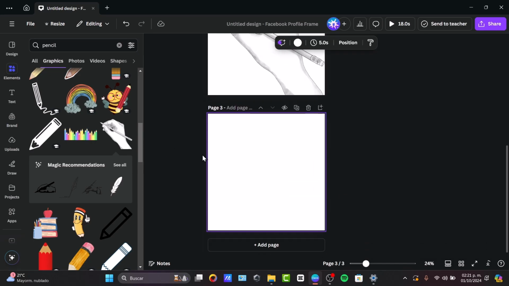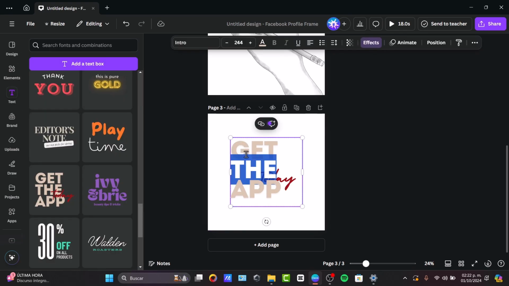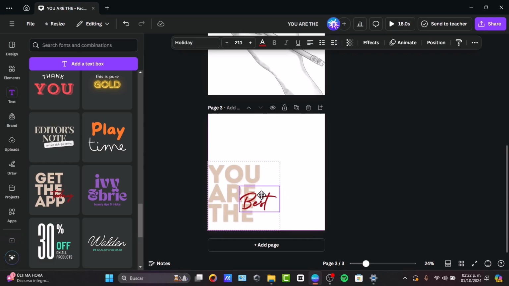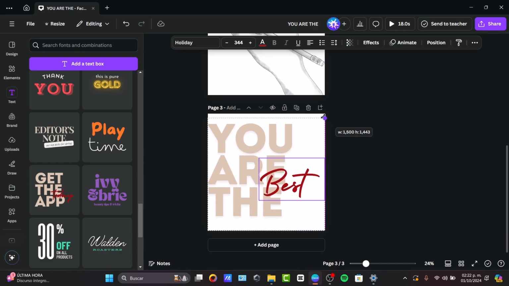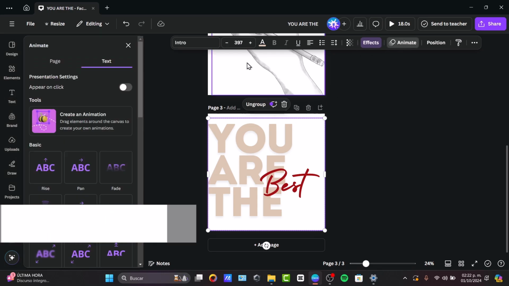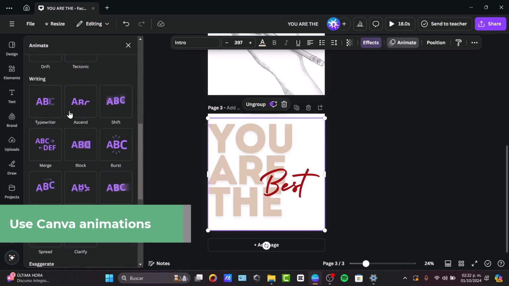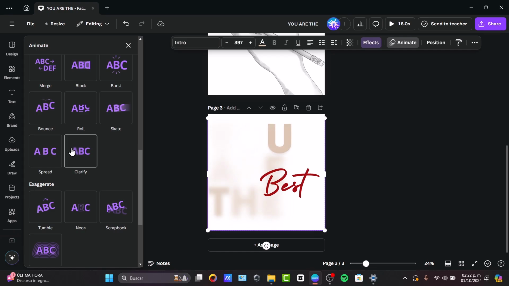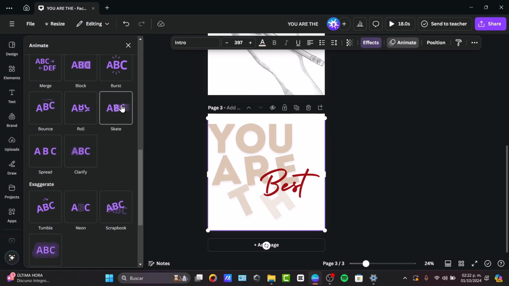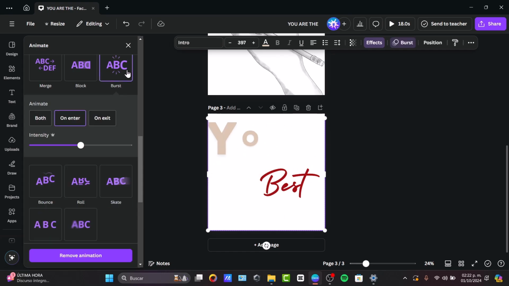Lastly, for the last GIF, I'm going to go back here into elements, and I'm going to choose a text combination, and I'm going to type you are the best. I'm going to make this the whole section, you are the best, and I'm going to click it, and instead of going here into animate and tools, I'm going to see what are a few animations that we can use for this particular element. So for example, we have clarify, spread, bounce, roll, skate, and many more. Let's try it out with this burst.